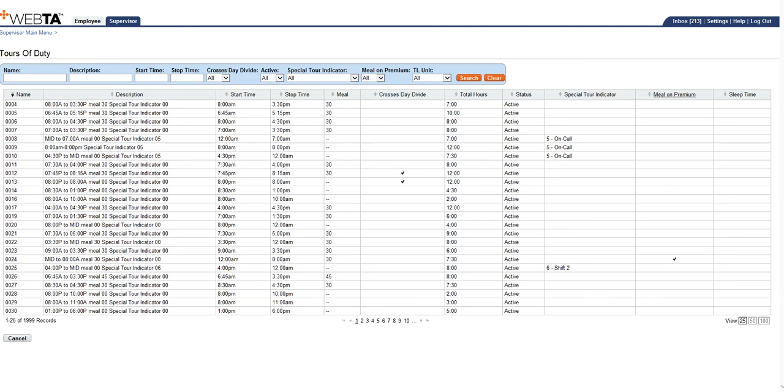The next column shows whether or not this tour has a meal on premium. If that's checked, it means the meal is taken between 6 p.m. and 6 a.m. The last column is sleep time, and that's one that's pretty rarely used.